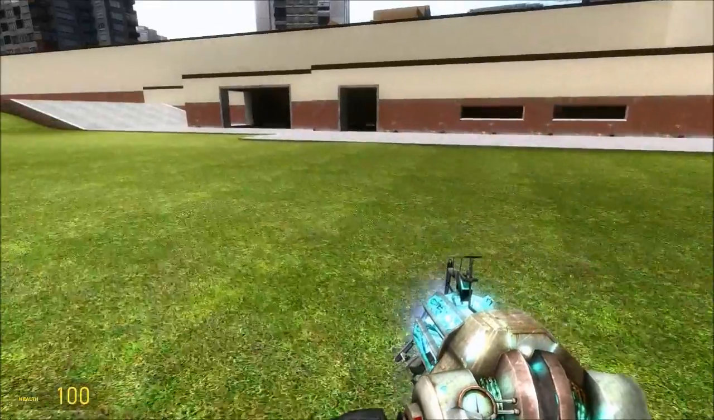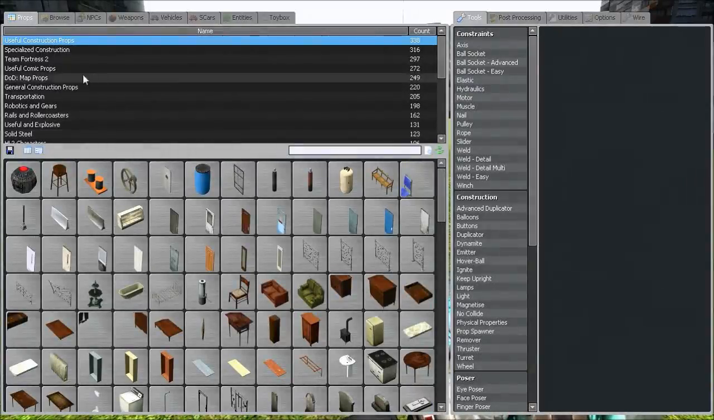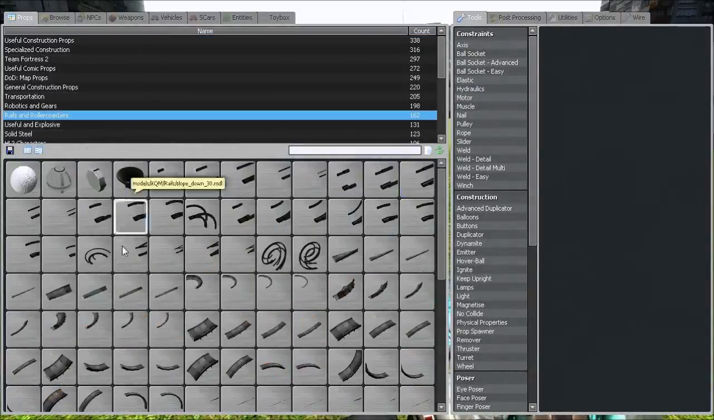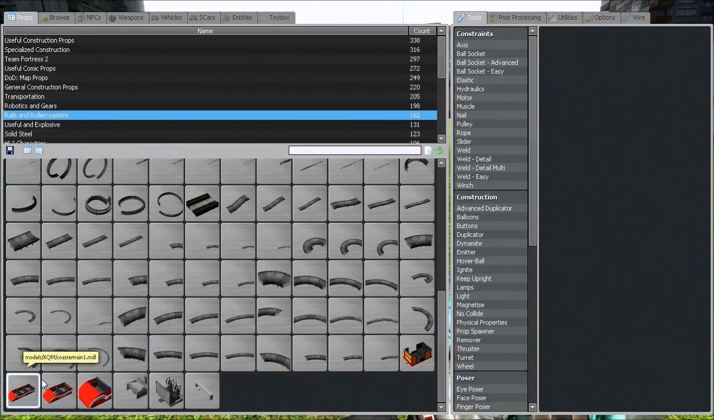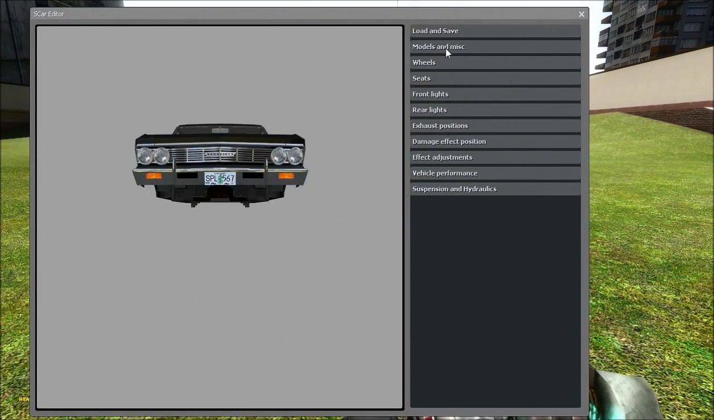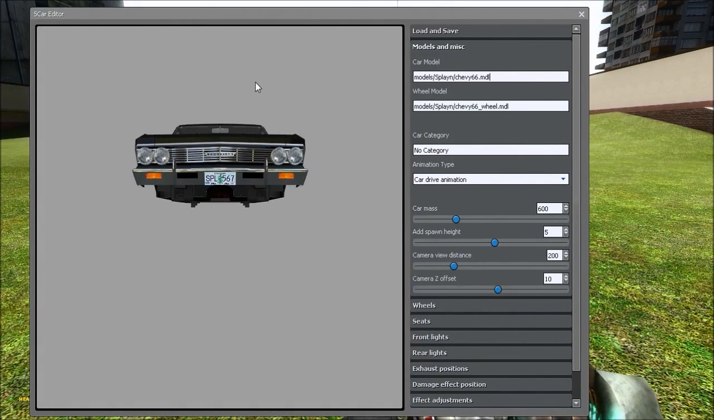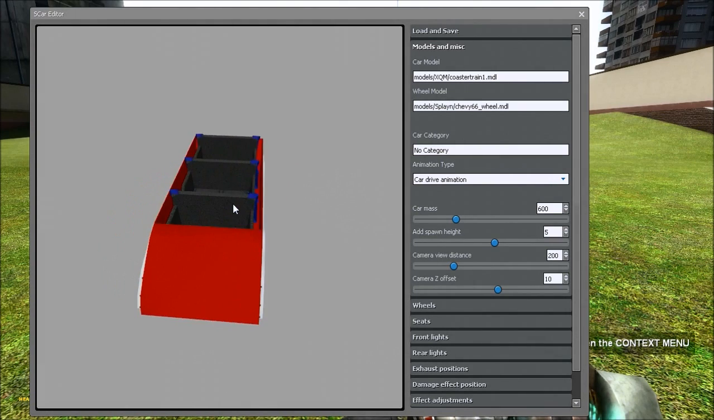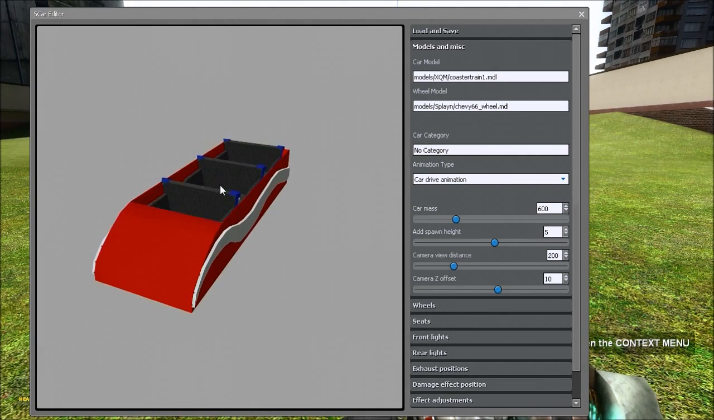First, you're going to want to find a model for your car. I'm going to make a roller coaster car, I guess. So find the model, right-click, and click copy to clipboard. And open up the menu again. And where it says model and MISC, paste the model name with Control-V, or right-click and click paste. And then click enter. And now the coaster has popped up.